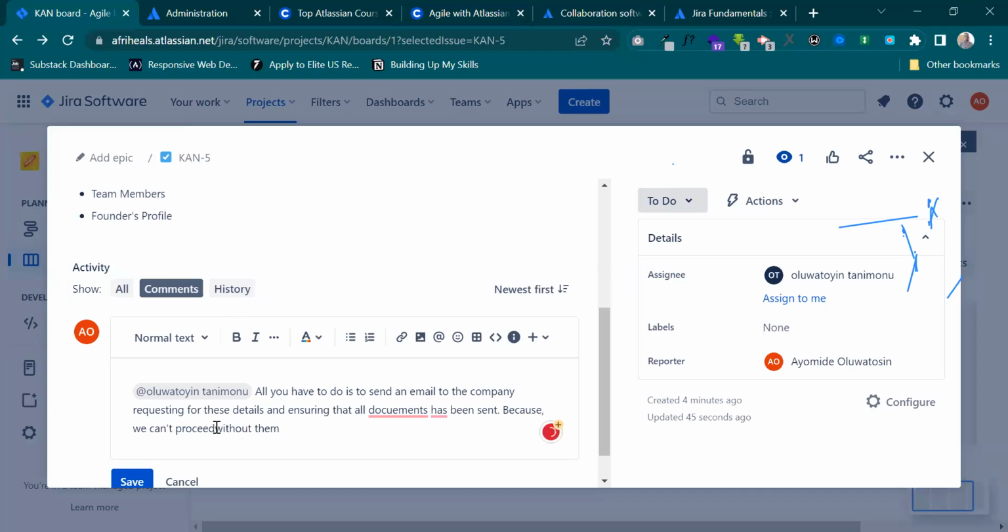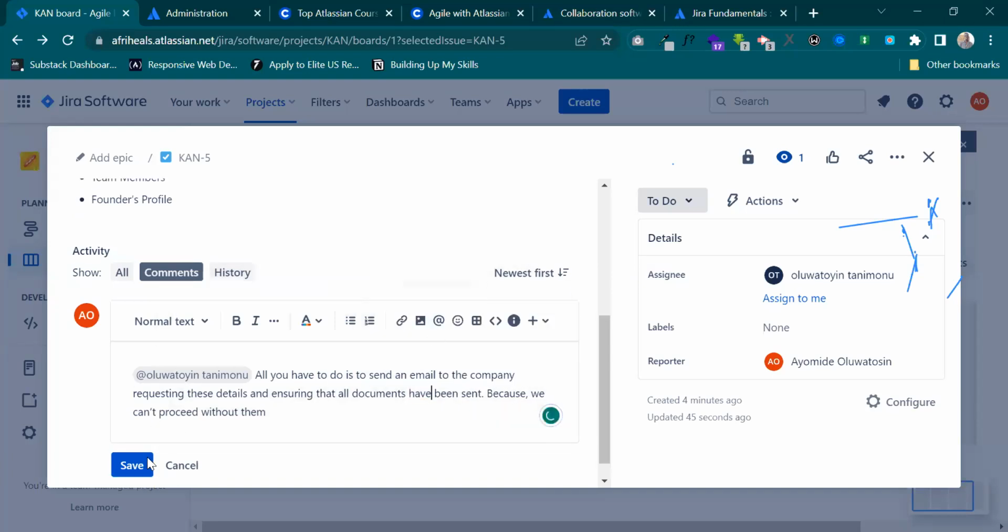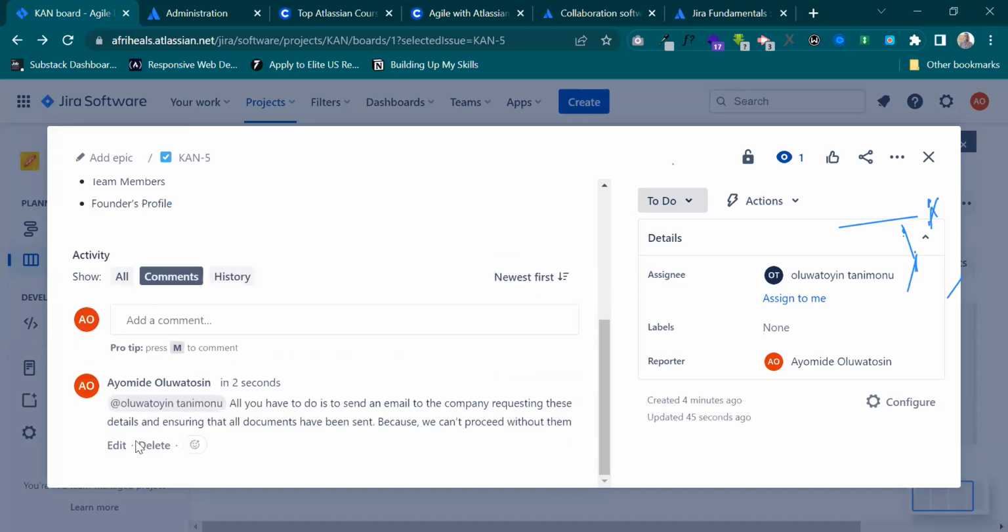Because we can't proceed without them. Now, sometimes it might take quite a long time for some of these companies to actually give us a response. You see, the first attempt I made here, when I assigned someone to this task, the person received an email immediately. Now that I'm commenting and tagging that person, the person is receiving an email.